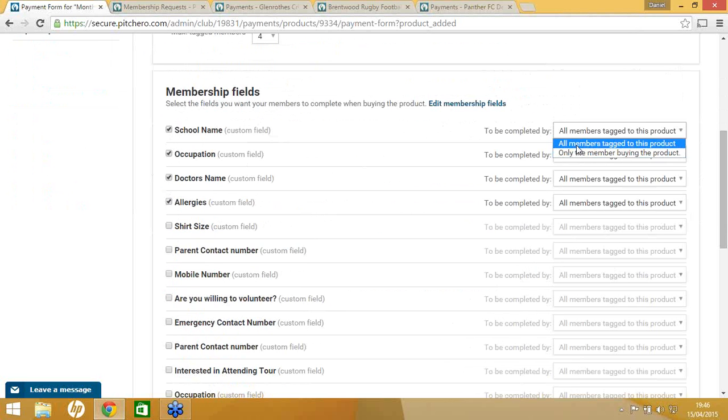If you want this information to be completed and stored against everybody who has been tagged into the product, so maybe you are collecting information about a mobile number, and it's a mobile number for everybody who's tagged into this product, you can actually choose it to be completed by everyone, for everyone who's tagged to the product. So then the user will fill it out once for themselves, once for the other person and the other people that have been tagged into this product as well. If it's just information that you want to collect from the person that's paying, then you just put only the member buying this product option.